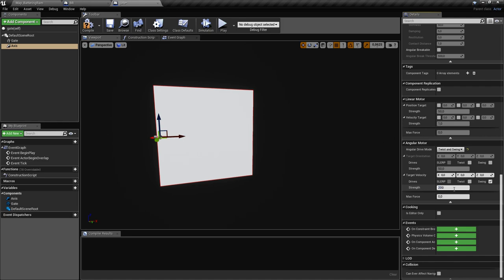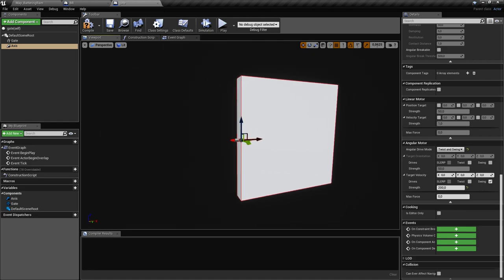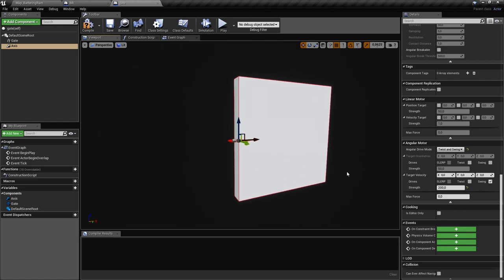and we'll actually add a target velocity of 0 and the strength of, let's say, 200. Now this is done so that the door tries to stay in place. When a force pushes it, it will push back with another force of strength of 200 and try to lower its speed to 0, and it will act as a door that actually tries to stay closed.